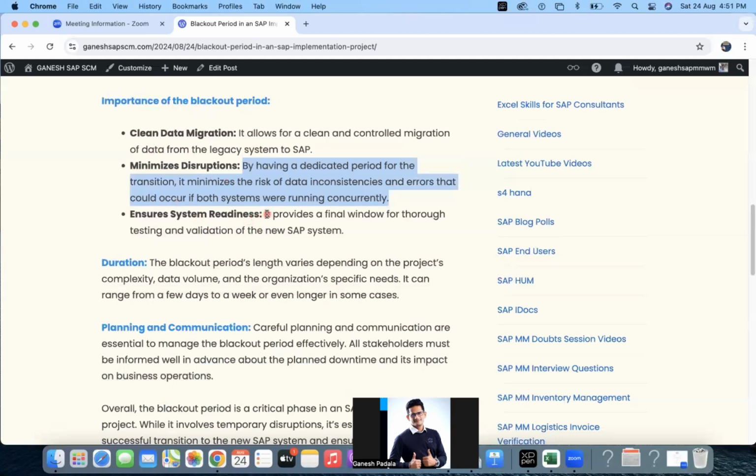Ensure system readiness. It provides a final window for thorough testing and validation of the new system. So it provides a final window. In the blackout period, we verify whether all configurations are moved properly or not. We'll have a checklist in the blackout period before doing the cutover activities. Ensure that all configuration is done. Then master data, client specific things you need to complete. Otherwise, without maintaining number ranges, if you start uploading.